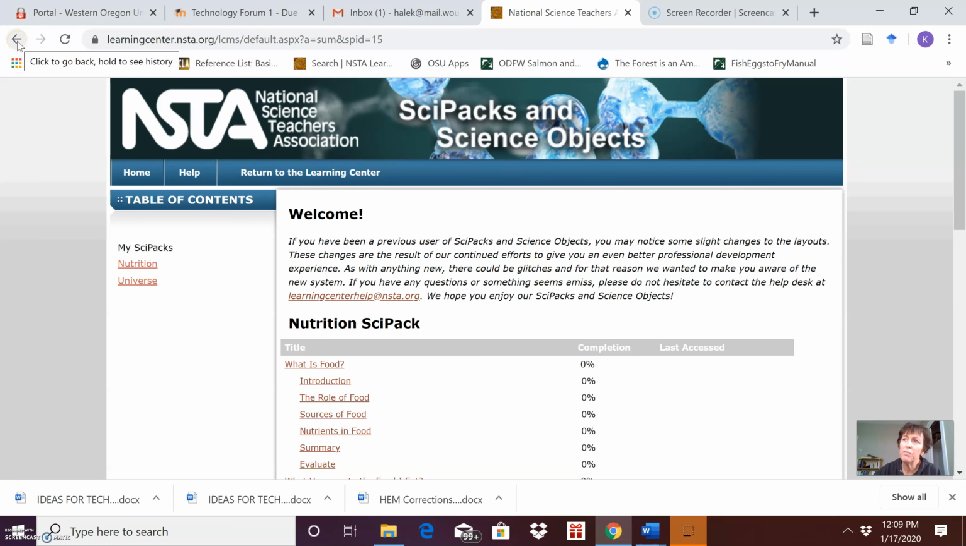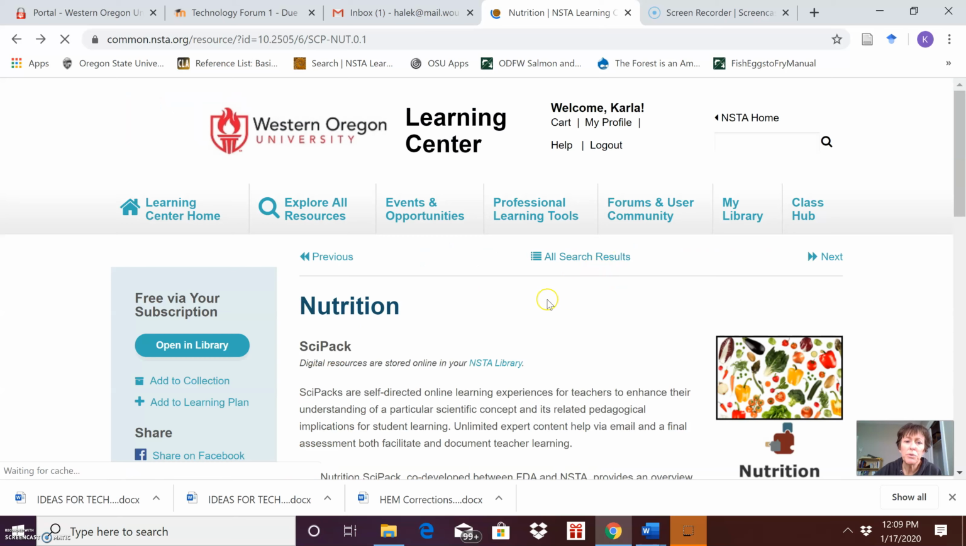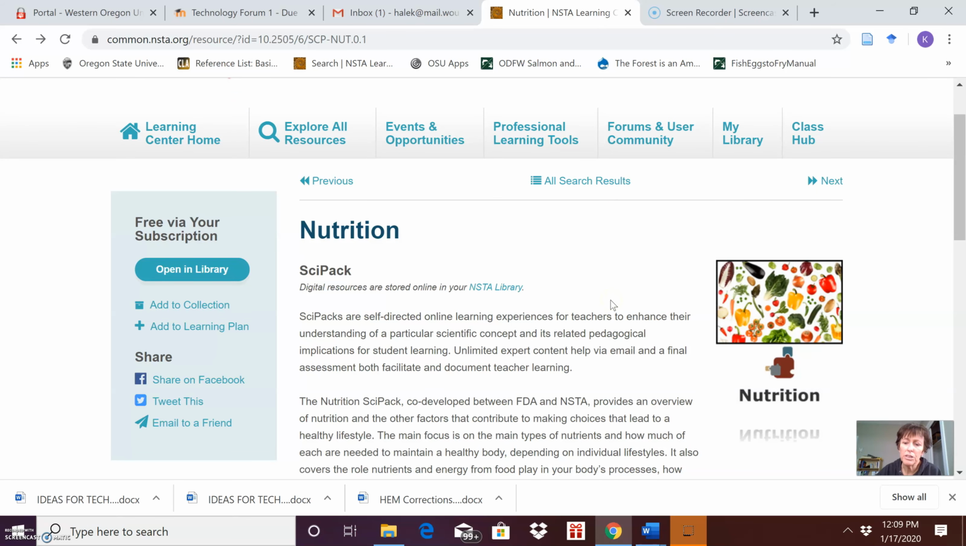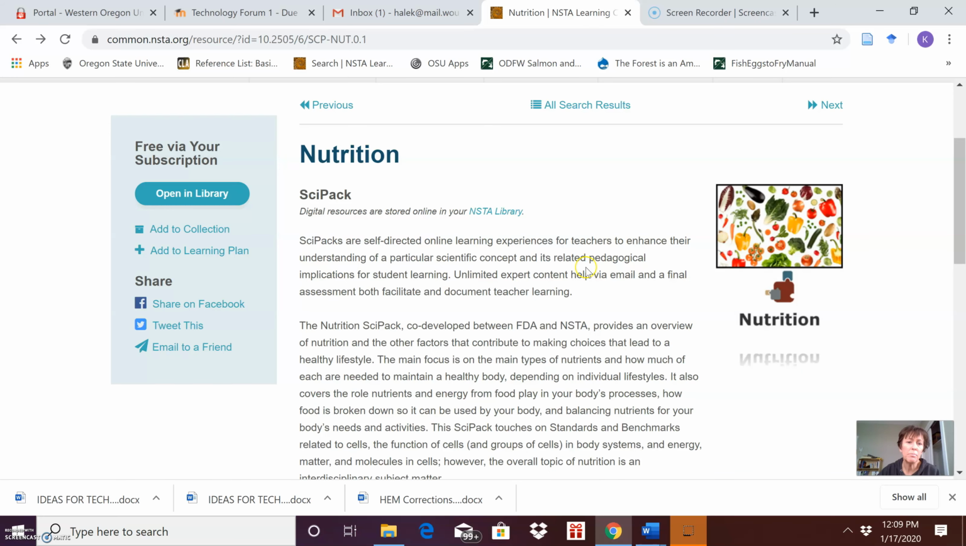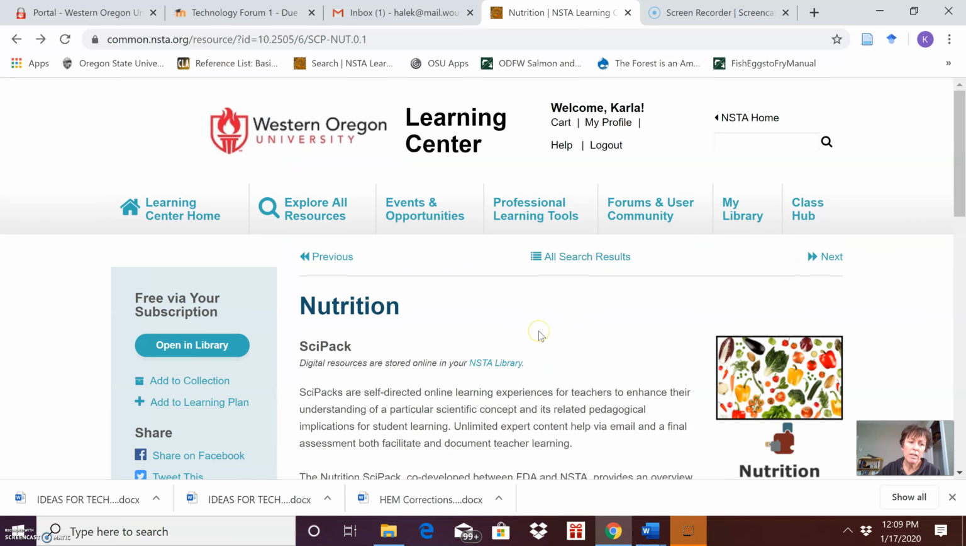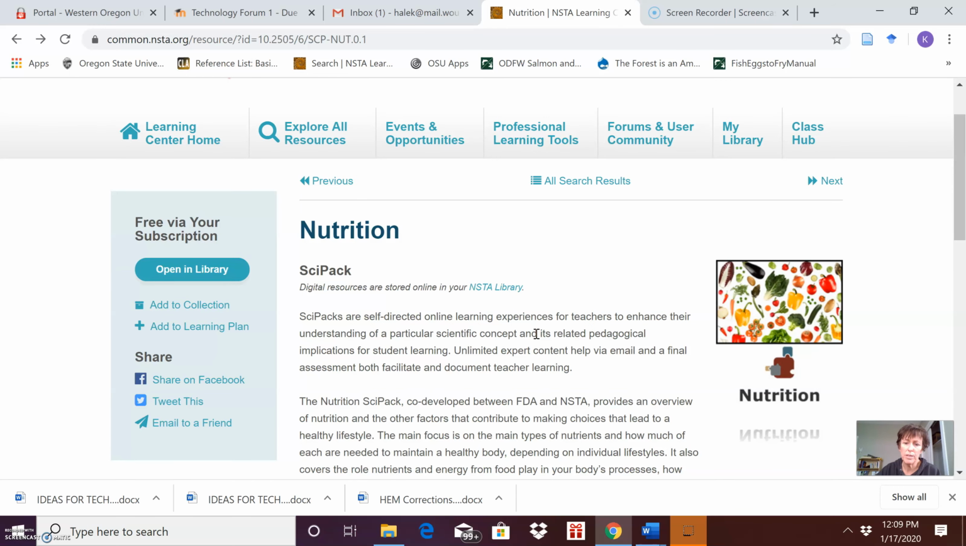So again, if you find that you're not getting any related SciPacks to your content area, you might need to broaden it just a little, kind of scale back. So instead of saying stoichiometry, you can say chemical reactions or balancing chemical equations, or even chemical equations. Just play around until you can find something that's related. It doesn't have to fit exactly your content area. And this can be chosen for either your STEM unit or your EdTPA unit. I just really want you to get familiar with this as a resource.